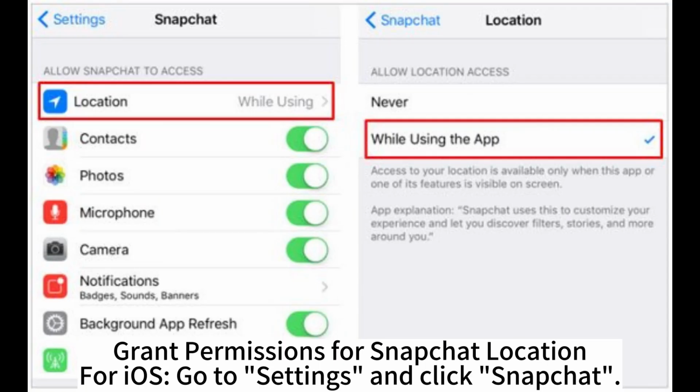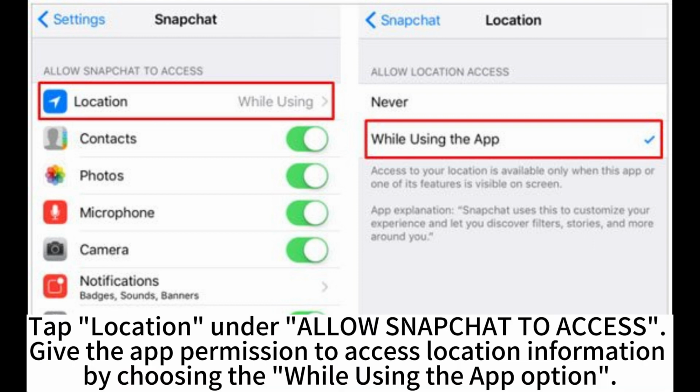Grant permissions for Snapchat location. For iOS, go to Settings and click Snapchat. Tap Location under Allow Snapchat to access. Give the app permission to access location information by choosing the while using the app option.